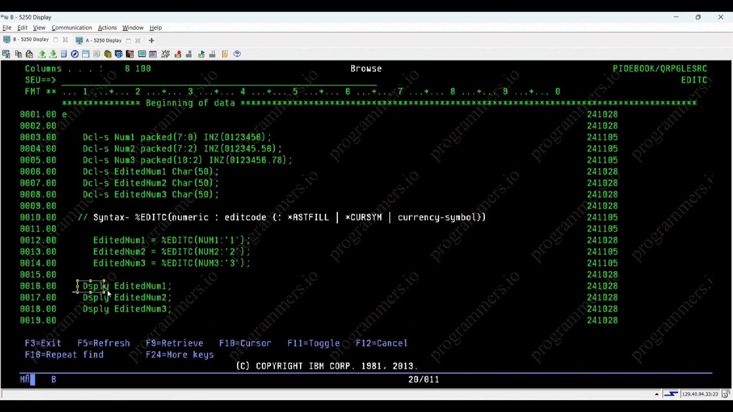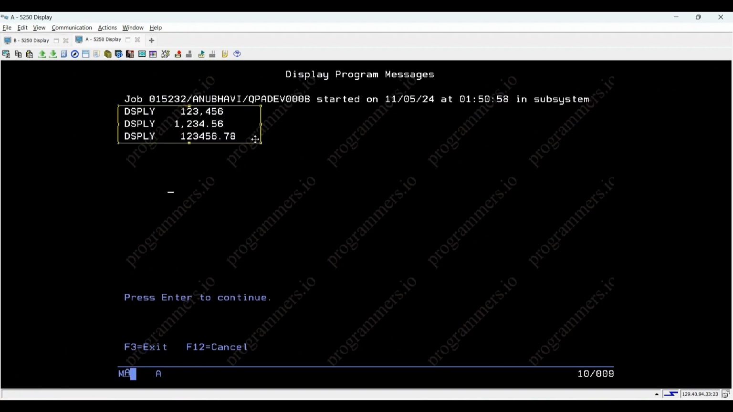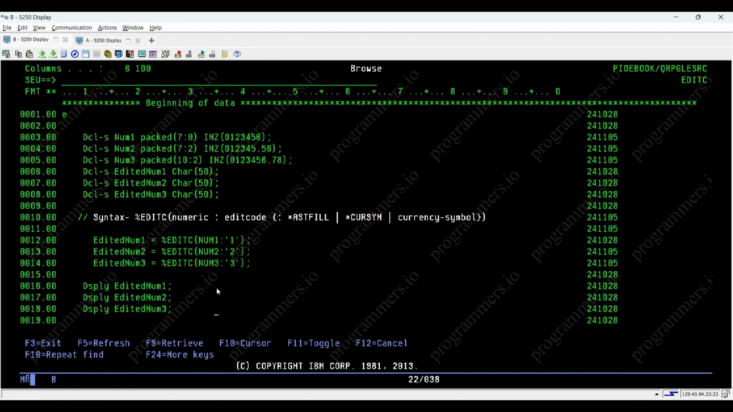For displaying the result, DSPLY editedNumber1, DSPLY editedNumber2, and DSPLY editedNumber3 display the formatted results on the screen. When you run this code, you'll see output like this: 123,456 for editedNumber1, 12,345.56 for editedNumber2, 12,345,678.78 for editedNumber3. Each number is formatted according to the specified edit code, making it more readable and suitable for reports.